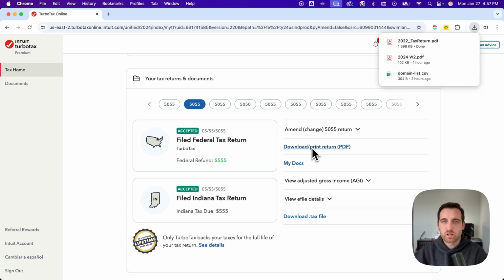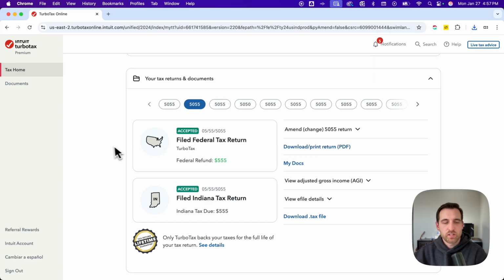It's going to download straight to your desktop. And so that's going to download a PDF of the tax return of the year that you selected there.